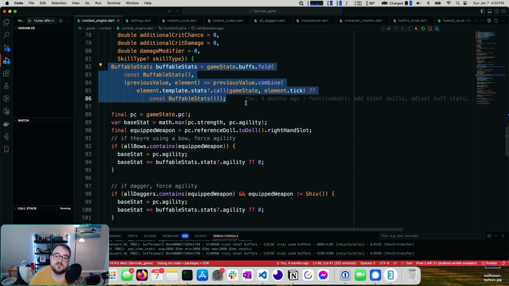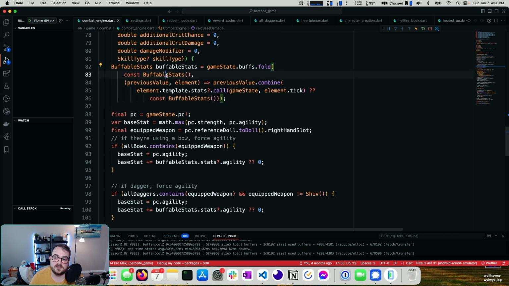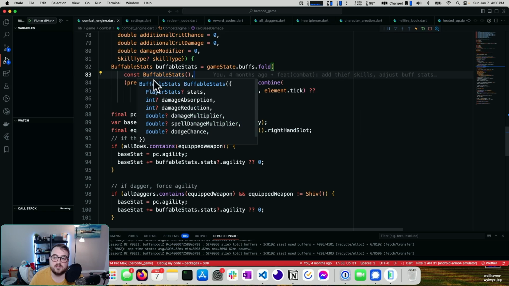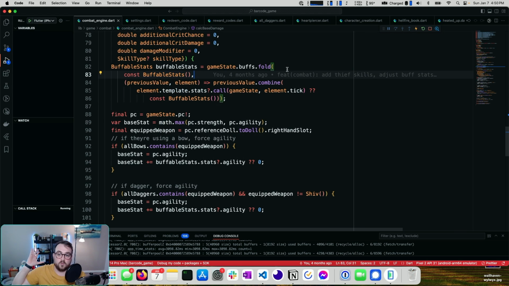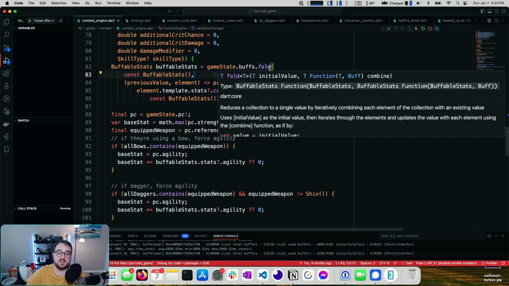So we check for buffs. We fold all of our buffs into this thing called buffable stats. This is another stat model, similar to the one that the player character has. So you can see here, if we hover over it, you've got player stats, damage absorption, damage reduction, damage multiplier, spell damage multiplier, dodge chance. We come up with those stats based on your player stats, and then also based on the buffs that you have in effect. So there's a buff called dodge up, which gives you increased dodge chance.